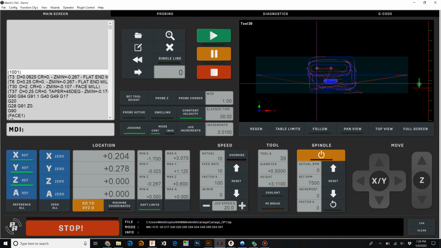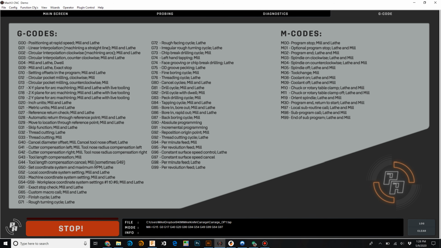Let's go to the G-code section. This is the last screen. I'm just going to go to it because it's quick. This shows you all the generic G-codes and M-codes. This list I pulled from the internet, and I think I'm going to change it out. I've noticed that some of the descriptions aren't great, so I'd like to find a more comprehensive list. If you've got one, let me know down in the comments.